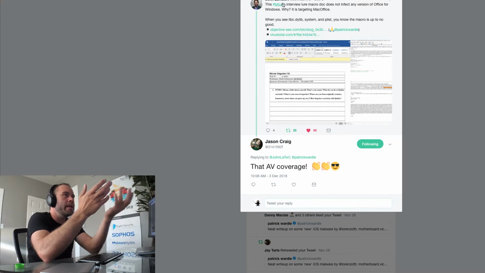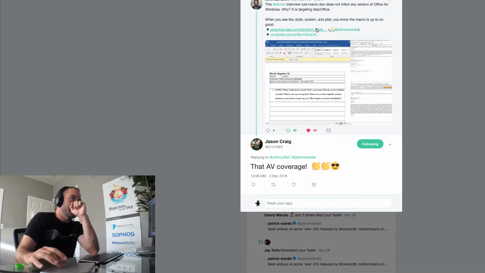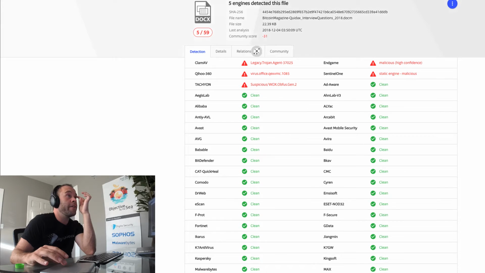In his tweet, he basically says, hey, look, there is a Word document with macros in it, and it doesn't work on Windows. Why? Because it's targeting Mac Office. He tagged me in that, which was nice, because I've written about this a little bit before. And then he provided a link to the file on VirusTotal.